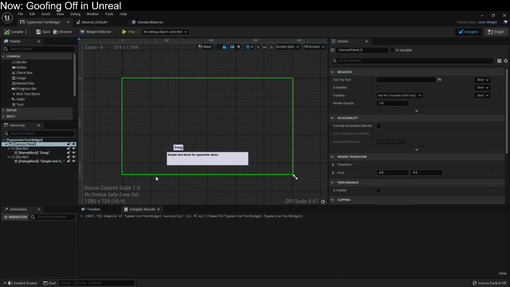Here's my widget. If you don't know how to make a widget and add it to the screen, that is a different tutorial. Go look that up separately. Here's me adding it to the screen.